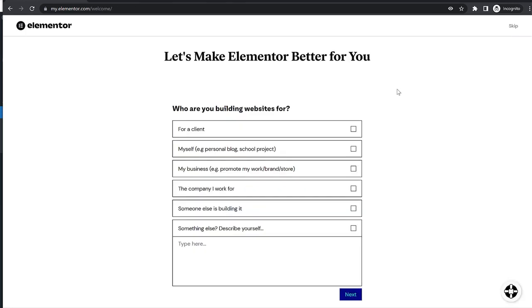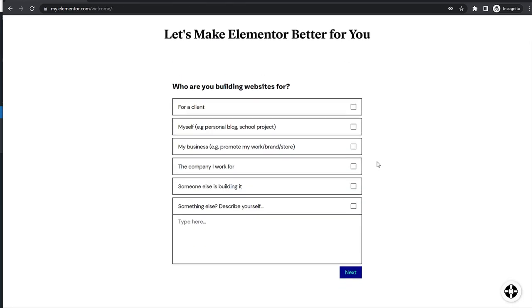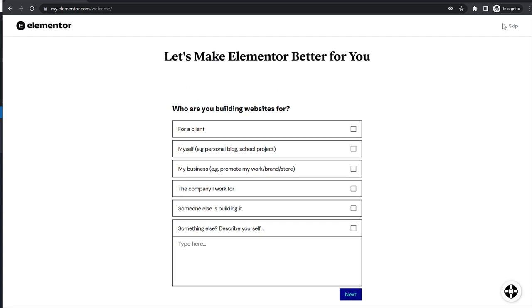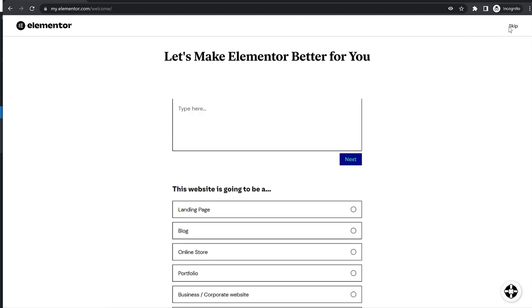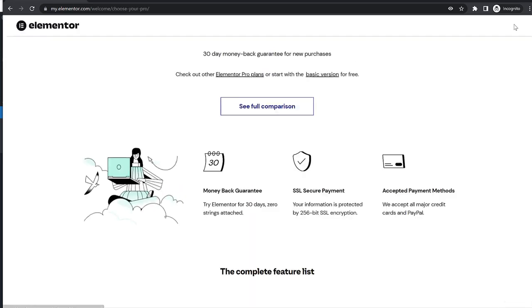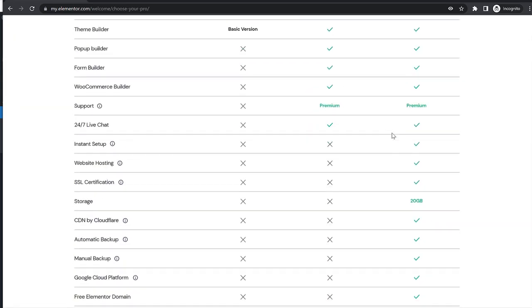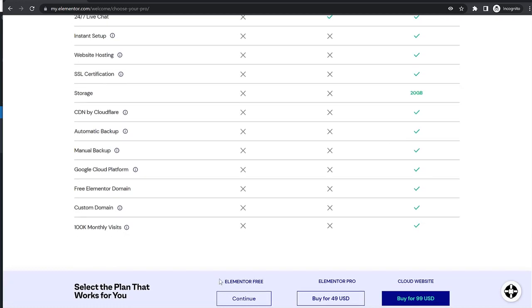Now once you sign up or sign in, they will ask you a few questions. This is also a simple survey, so we can skip it. You will see the skip link at the top right corner. Click on skip. Again, just click on skip. Okay, now you will see this option. Scroll down at the very bottom and you will see Elementor for free. Click on continue. And now we can download the free plugin.